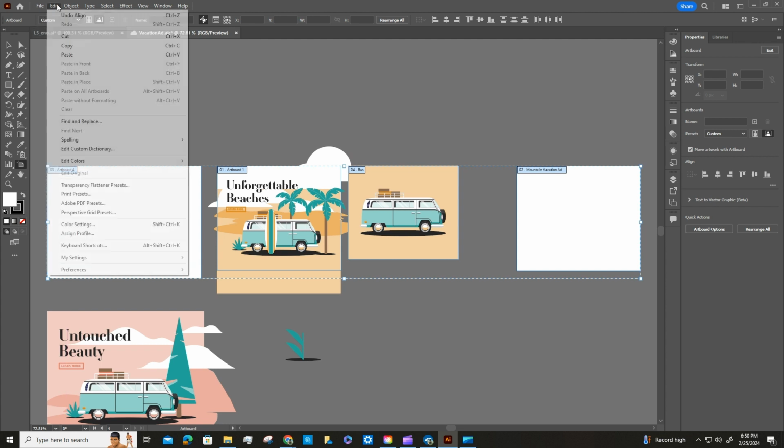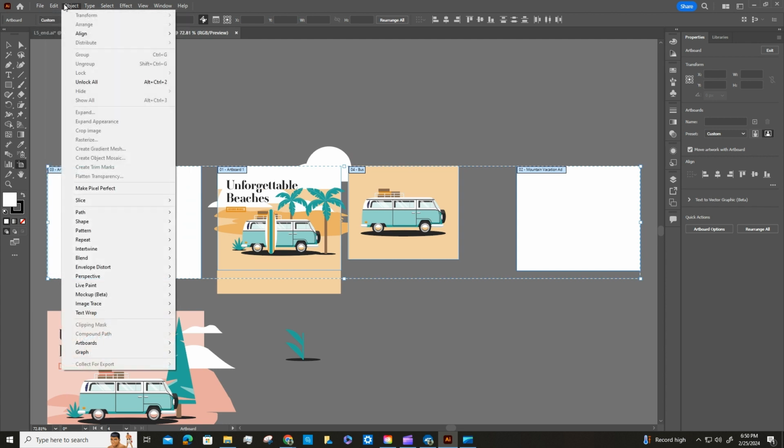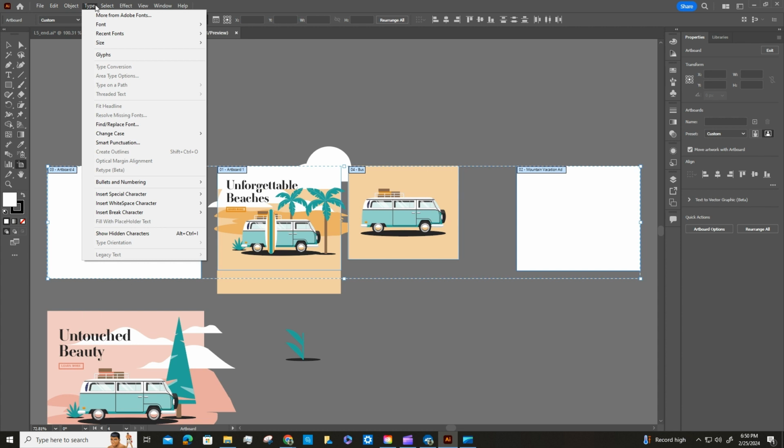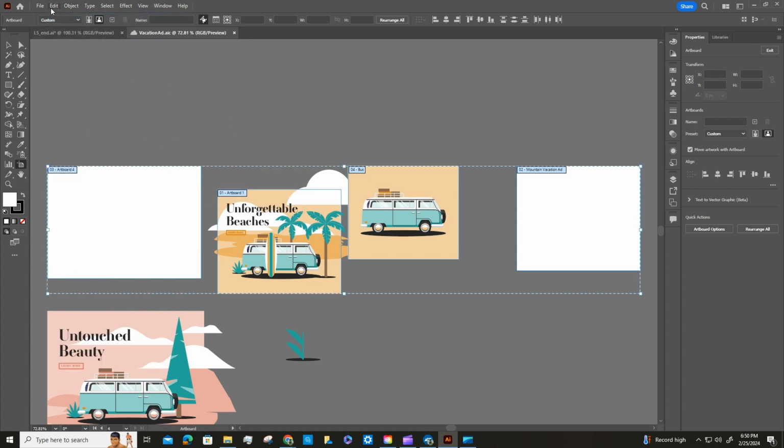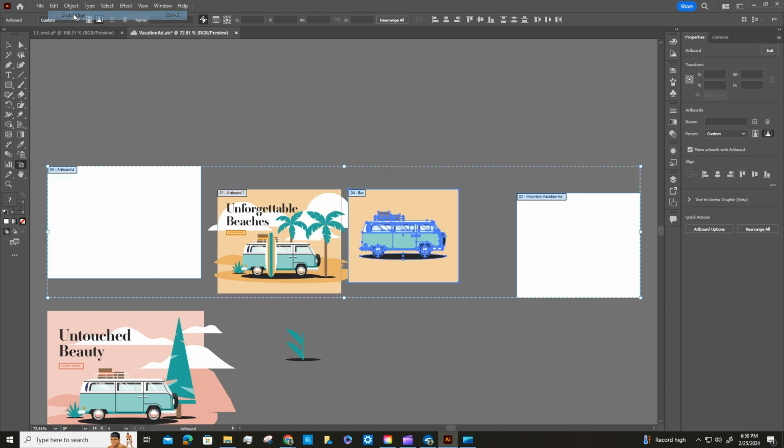Let's do, oops. Edit, undo align. Let's do it. I had to do it twice. So it wants you to unlock all the objects.